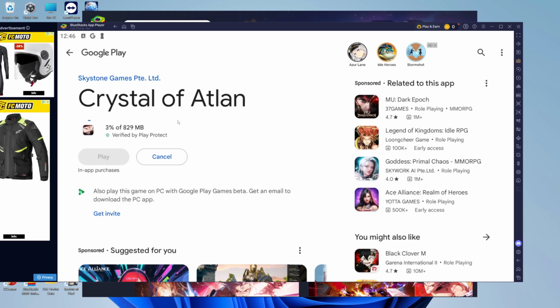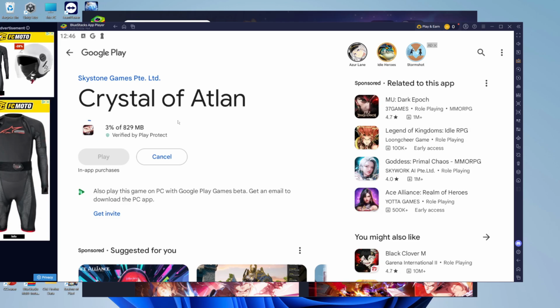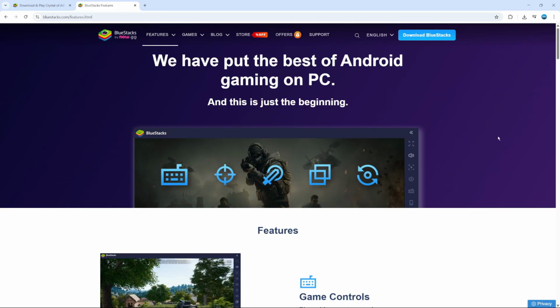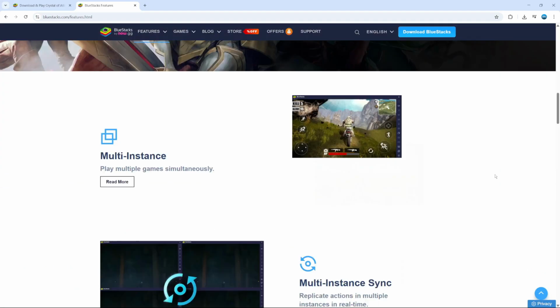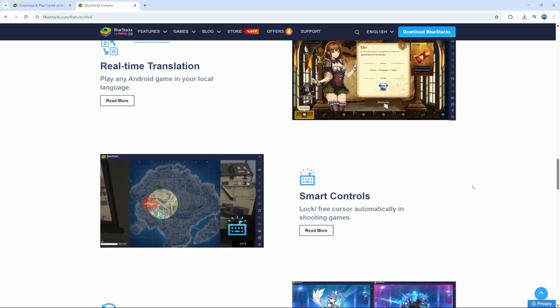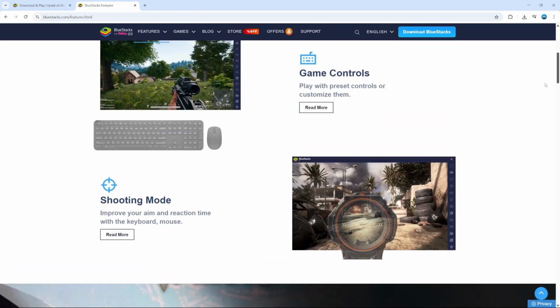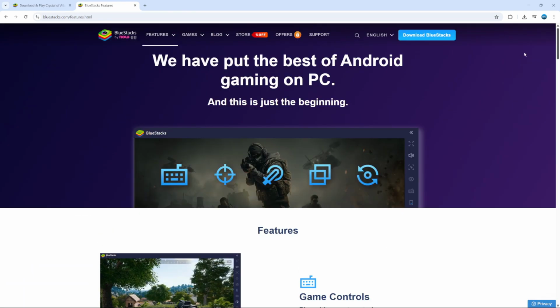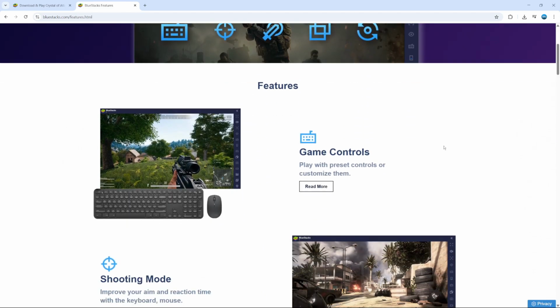So just while that's downloading and installing, I just want to run through some of the features of using BlueStacks and why I personally use BlueStacks to play Android games on my PC. On the official website, you can see there's actually a ton of features. There's a good number of benefits of using BlueStacks to play Android games. So I'm just going to run through some of the ones that I personally like about BlueStacks, and the first one I'm going to start with is the game controls.